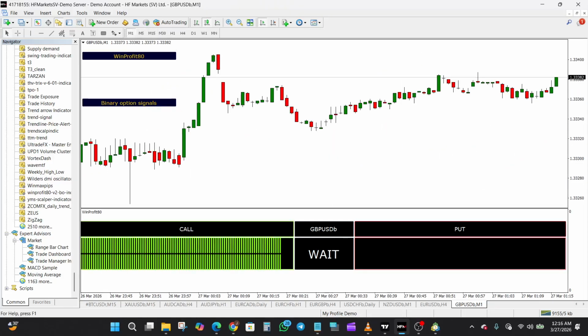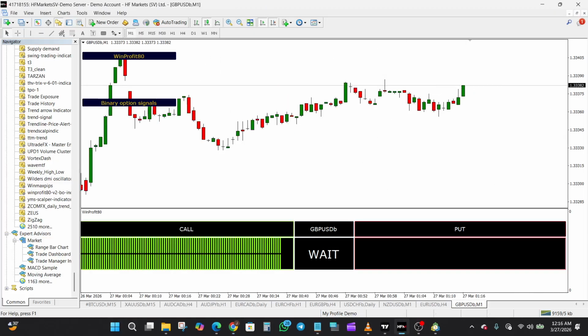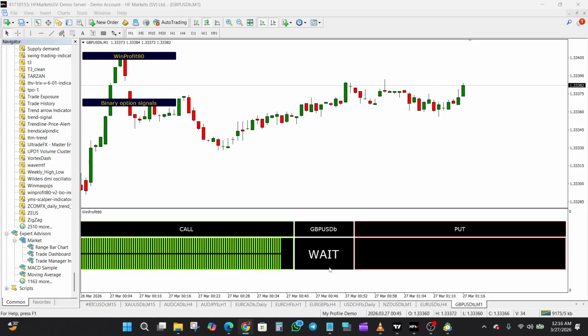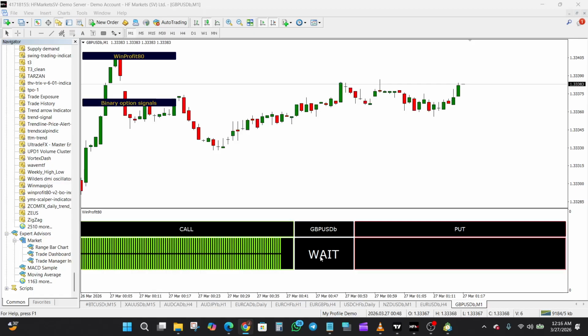All right, so basically the indicator shows either a call option or a put option. This portion that is showing wait right now, if the signal is going to be a call, you're going to see call in here. You're going to see the call with the current price.